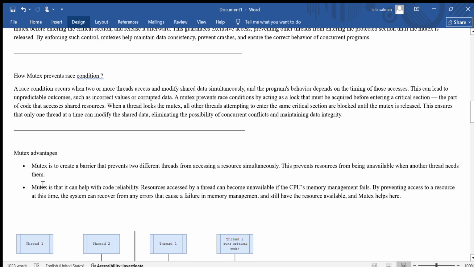Now, how does mutex prevent race condition? A race condition occurs when two or more threads access and modify shared data simultaneously, and the program's behavior depends on the timing of those accesses. This can lead to unpredictable outcomes such as incorrect values or corrupted data.